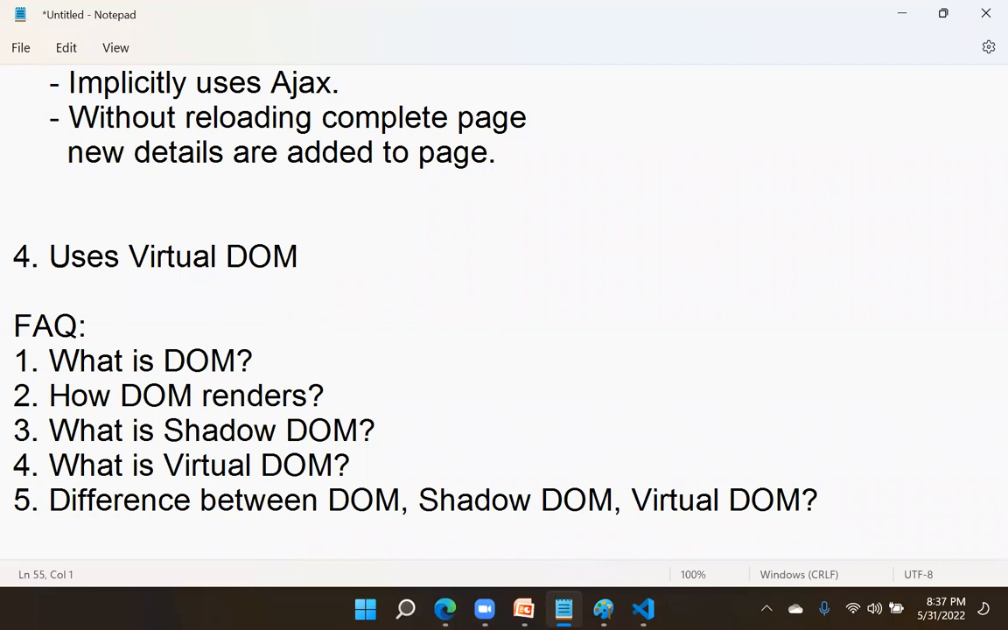I hope everybody knows what DOM is. You learned in HTML and JavaScript what DOM is, and you know what shadow DOM is. So if no problem, I will give an overview of what DOM, shadow DOM and virtual DOM are, because without that, you are not a React developer. That means you must have knowledge of these three things, which we will see in our next session tomorrow.